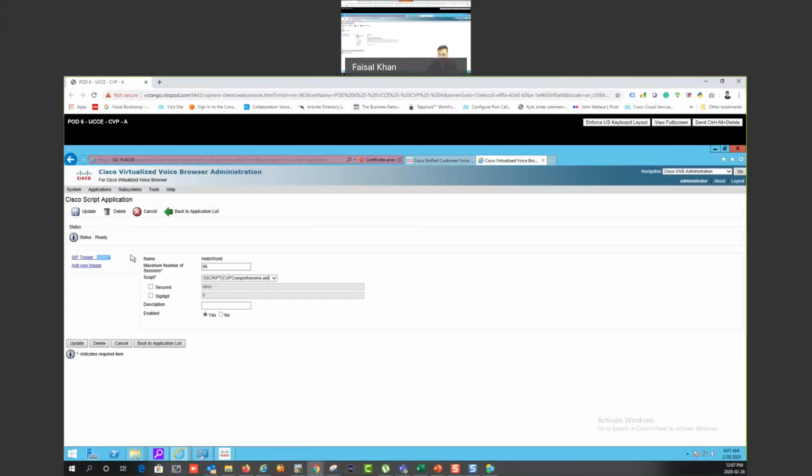So when it comes into this particular VVB server, it's going to execute this script called CVP comprehensive. I'm not going to go into details about the VVB configuration, but it's going to execute that script. That's when a session will be established between the VXML gateway, or between the caller and the VVB server, via the CVP. And you get to hear all sorts of stuff after that. So right now, you have established a connection to CVP and the VVB.